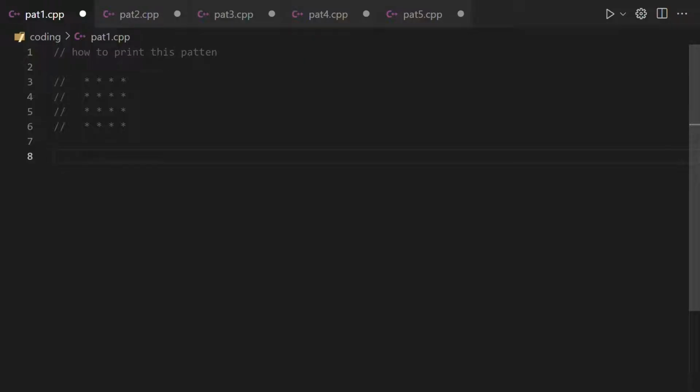So let's start with the very first pattern, how to print this basic rectangular pattern with the help of the C++ language. Here we can see there is a rectangle with rows equal to 4 and columns equal to 4. Firstly we will see the first row. All the rows are similar to the first row, so we can print the first row first, and the other rows will be printed by a single for loop. We will see in the code how to print that.